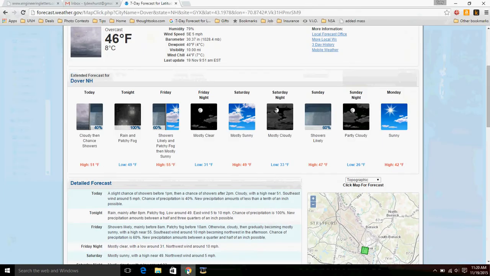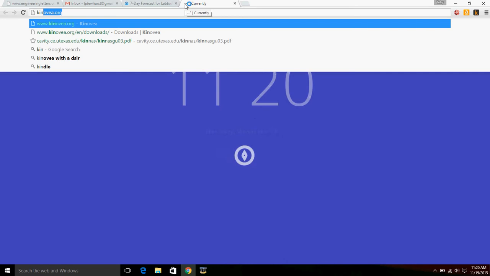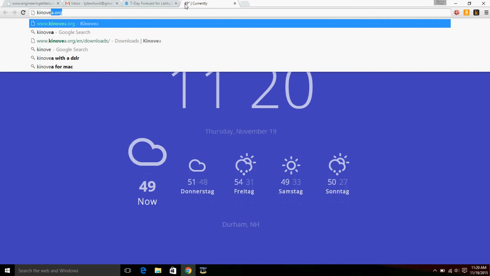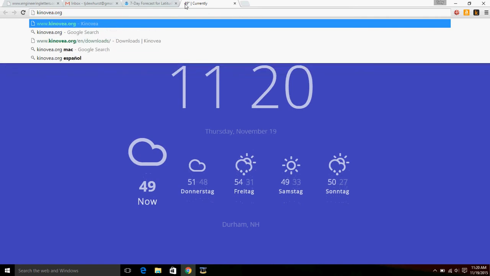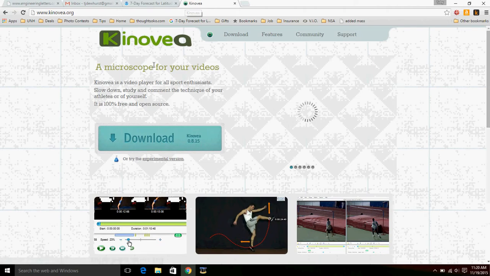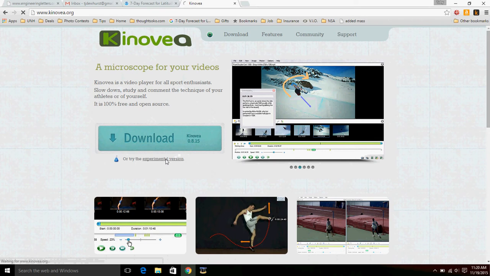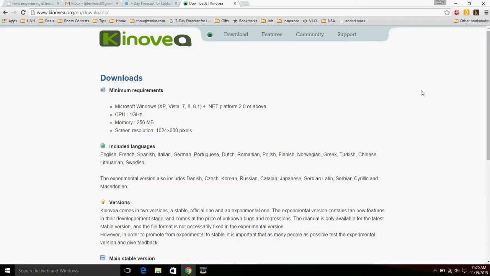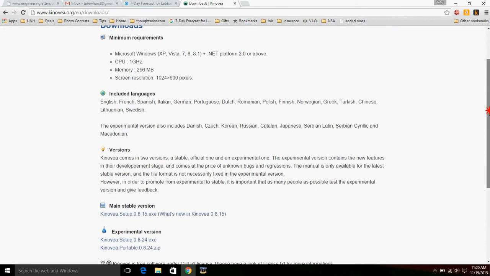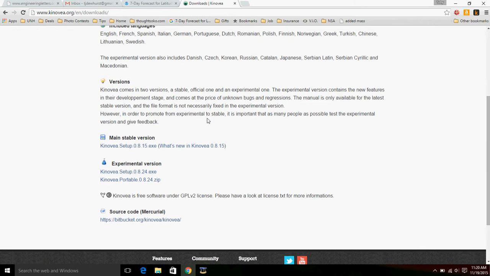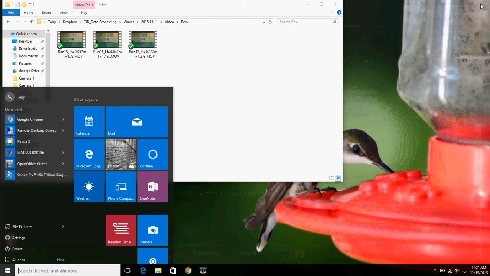To process this, we're going to need an open source software called Kinovea, and you get that at kinovea.org. When you do this, you want to download not 8.15, but the experimental version. It's a little bit more powerful. You can download whichever one fits your system, which I guess would be this one, 8.24.exe. Once you have that downloaded, go ahead and open it up on Windows 10.